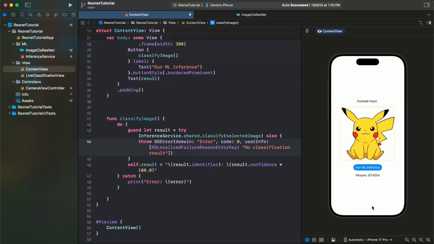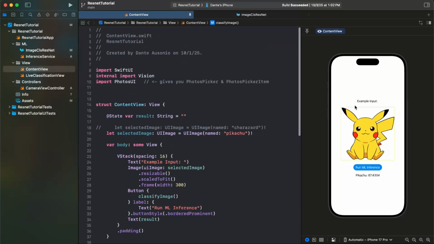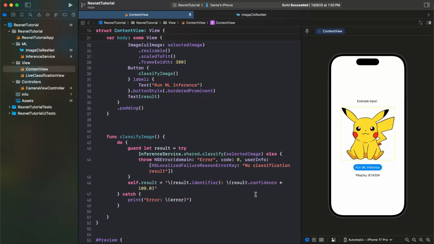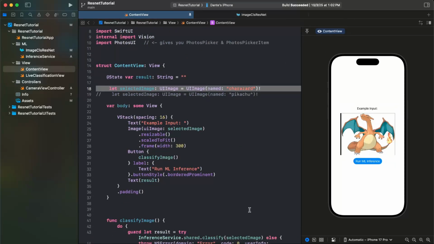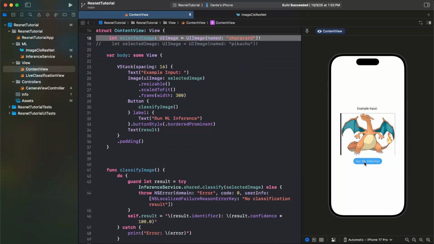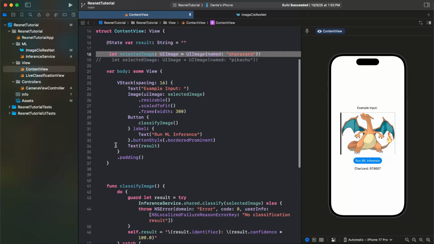So if we hit run inference, it says it's 87% sure that Pikachu is what is being shown in this image, and that is true. If we get rid of this guy and we show this guy and we hit run ML inference, then, oh, I gotta wait for the content view to reload. We have our Charizard input image, run ML inference. It's 97% positive that this is an image of Charizard, which it is correct about.